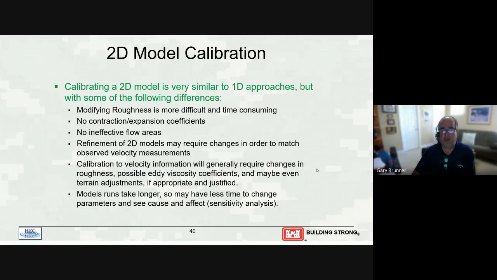Maybe I don't have enough detail and I'm not getting the right kind of water surfaces and velocities because I need smaller cells in certain areas, so I might have to do that. And if velocity is a really important output from the 2D model, I might want to get some historical velocity information to calibrate to, if possible. And that might require me to turn on eddy viscosity coefficients and maybe even make some other adjustments in n values and so forth in order to get those velocities more accurate, if velocities are a really important output from the modeling approach.